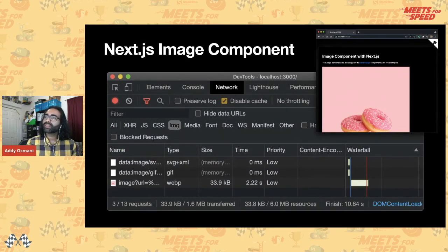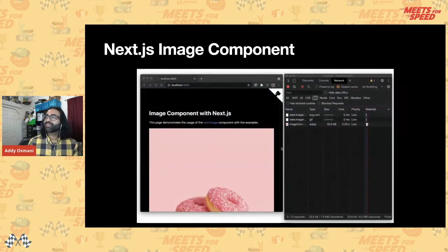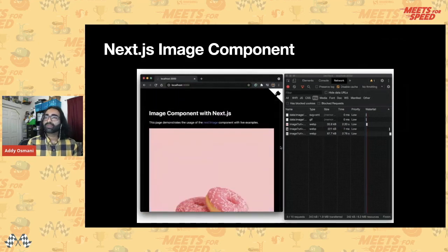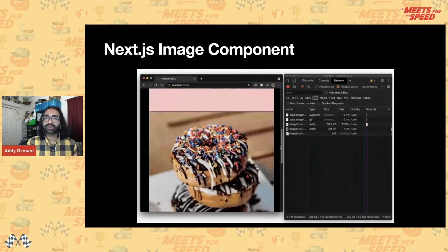Now only one image, this one at the very bottom, the donut, is the one that's being loaded by default because it's the only one visible in the viewport, and it's significantly smaller than the original. So it's 33 kilobytes versus 325 kilobytes. And it uses a more modern image format, so WEBP in this case. Now, when a user scrolls down the page, the additional images get loaded in lazily. The component just did the right thing by default.